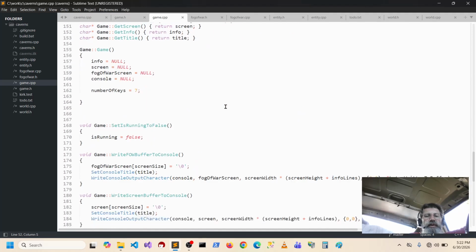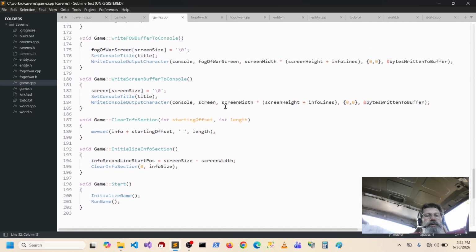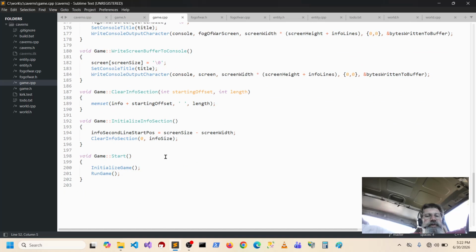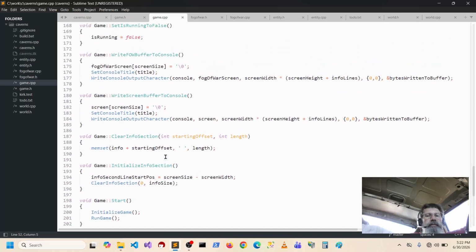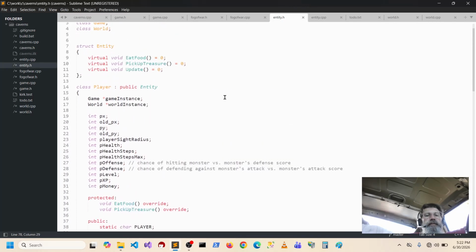That's really it. Let me see my constructor. Start, initialize, blah blah blah. Initialize game. I guess I didn't need it in that. But you saw it in world here. I cached them. Entity.